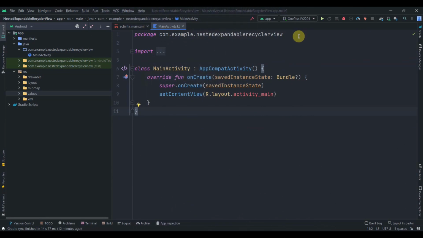Hey guys, welcome back to Coding Stuff, and in this video we'll see how we can create a nested expandable recycler view. In the previous two videos we created a nested recycler view and then an expandable recycler view, and in this video we're going to combine those two concepts. Let me show you the app that we will be creating.